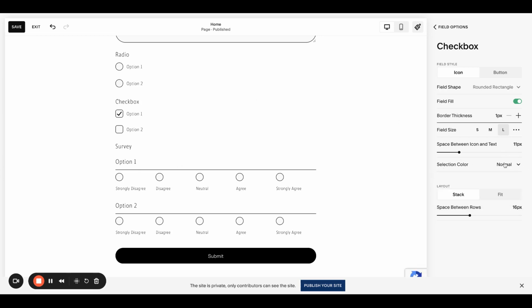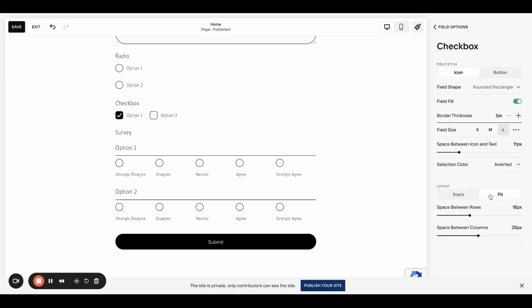Let me go ahead and check one to show you this. So selection color can be normal or inverted. I really like inverted. And this is what I'm most excited about: you can either stack or fit. This makes your forms way less tall. Have you ever had one where you have just all these options on checkboxes? This is really gonna save so much space. And then you can, of course, adjust the space between rows and columns. Once you get a ton in here, that would be really helpful. Oops, let me get back in here actually.